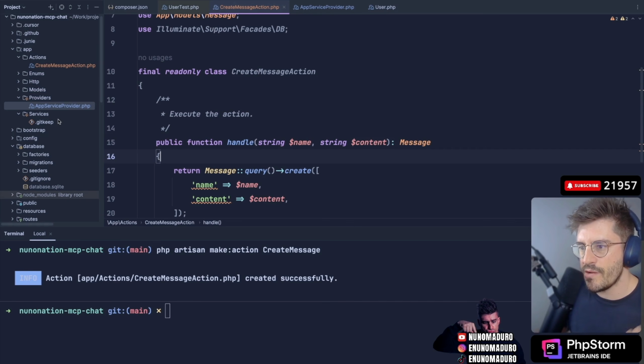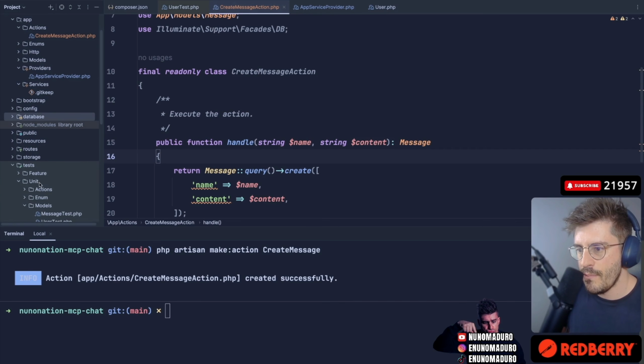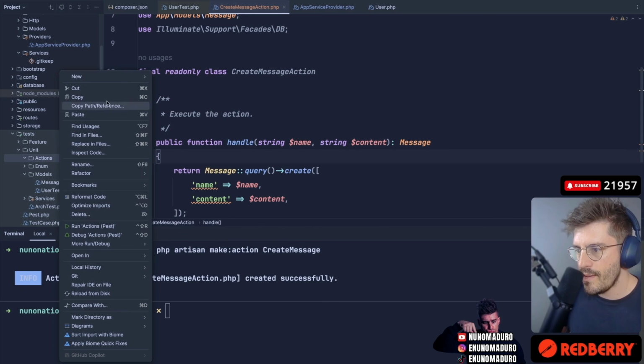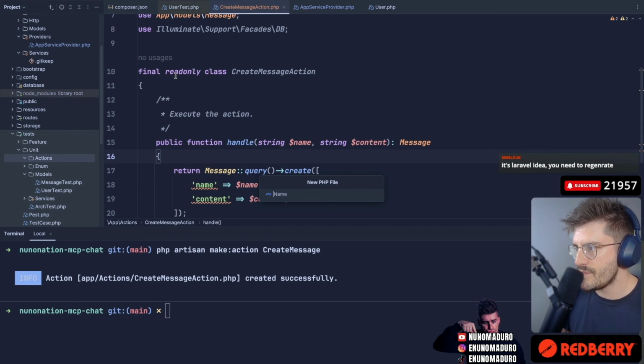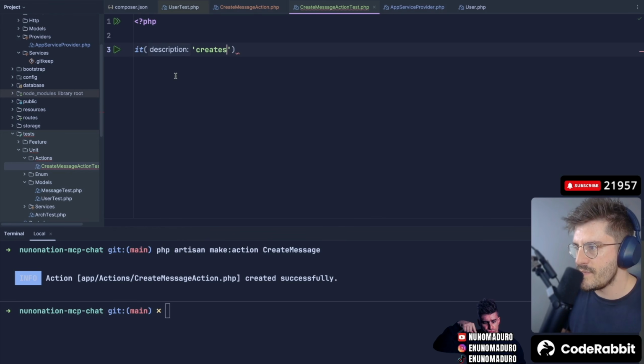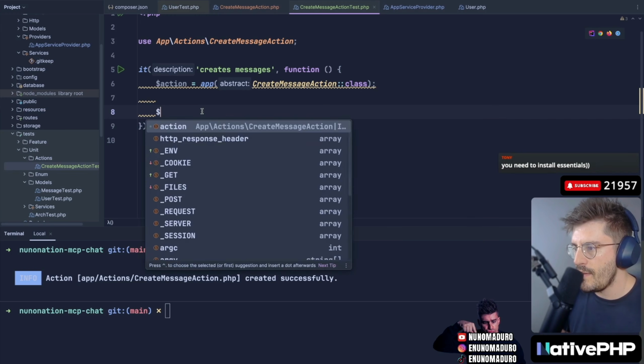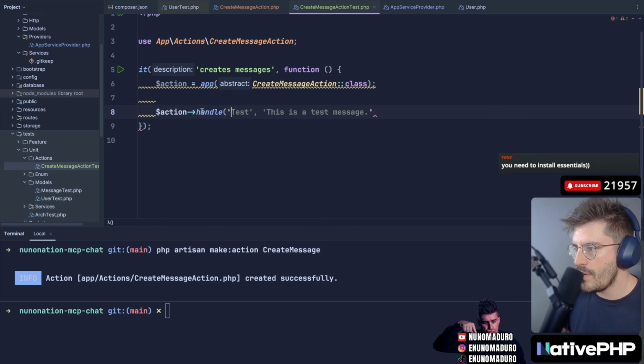I think we can quickly test this too by going to unit actions, removing this gitkeep, and creating this CreateMessageActionTest. This will be the most simple test I have ever written in my life. Let's type it creates messages, provide the function. This will be the action itself, which we can resolve out of the IoC container. And then we create an action with a test message, and we expect the message, this.